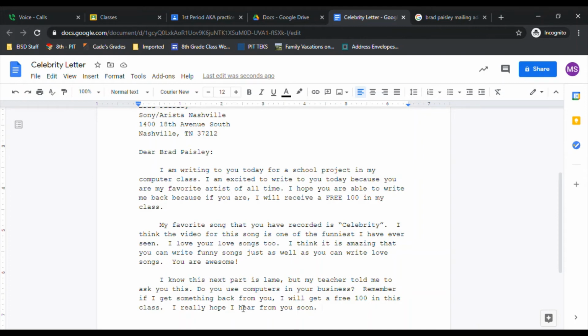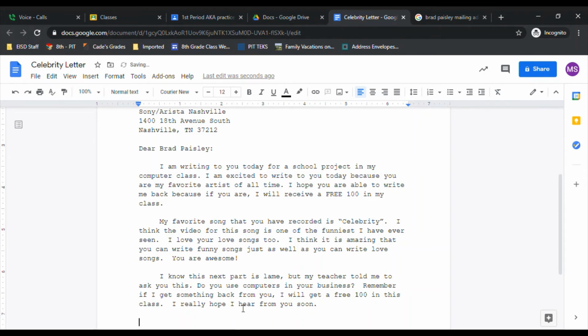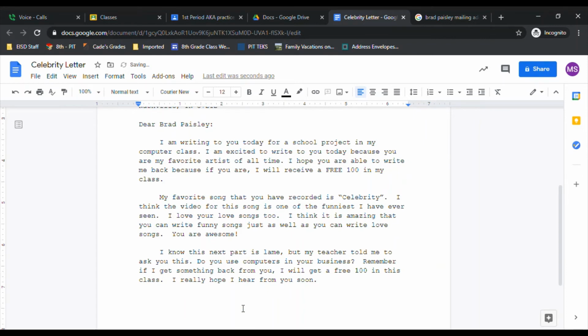So my instructions tell me to hit enter twice, 1, 2, and it tells me to turn centering on. Again, centering is located up here on your toolbar. I'm going to click the center button. If you don't know what a button does, hover your mouse over it and a little pop-up bubble comes up telling you what it does. So I've turned centering on.